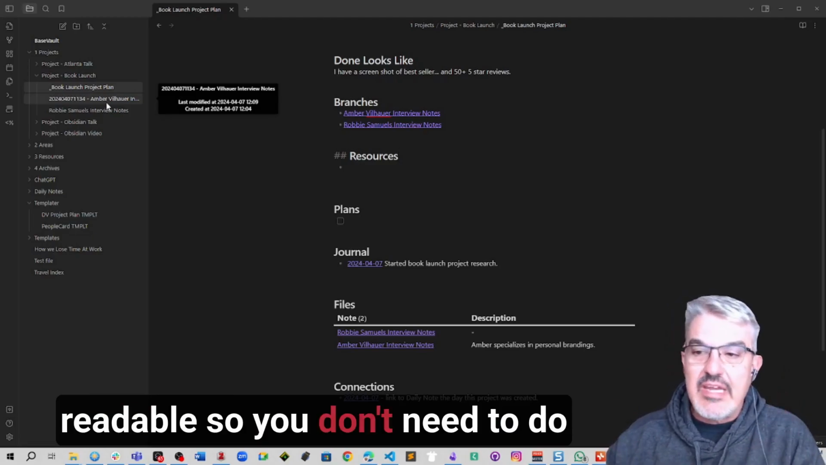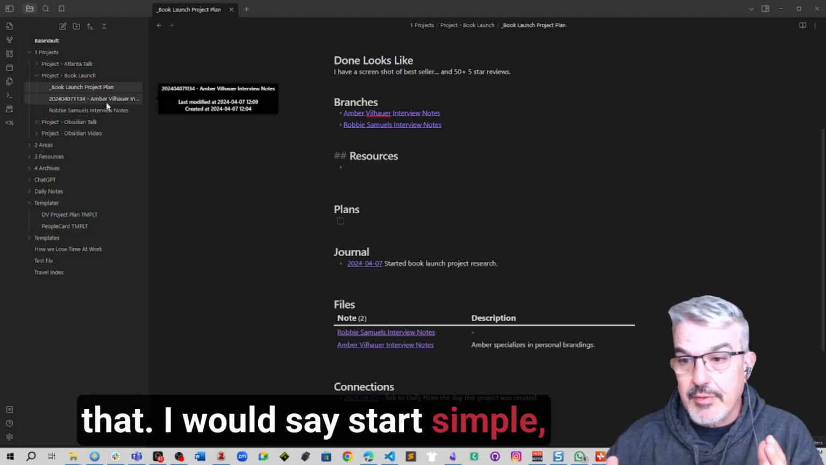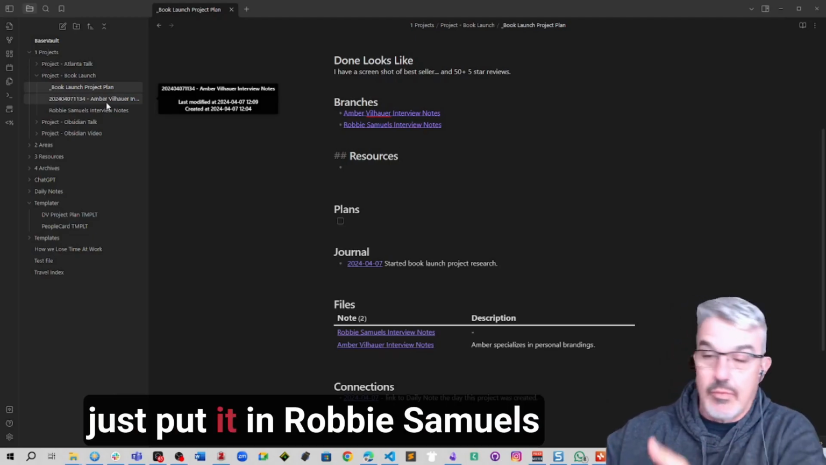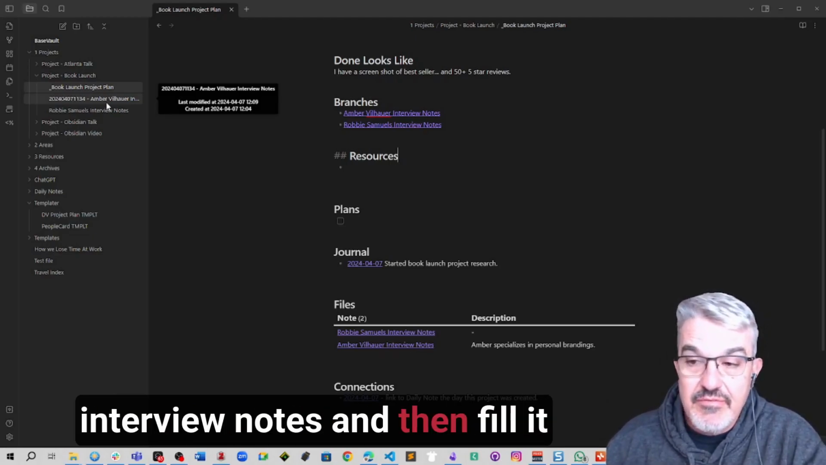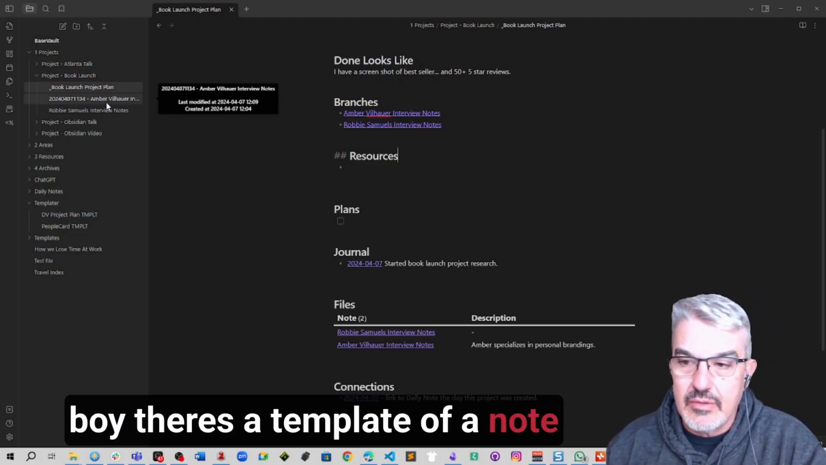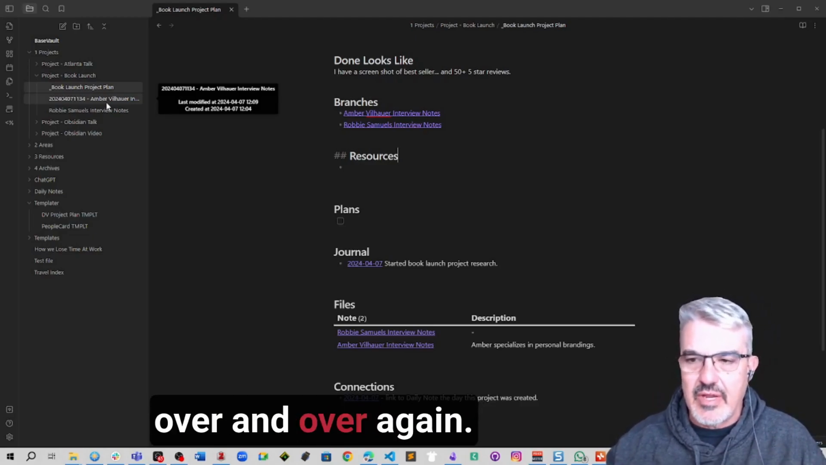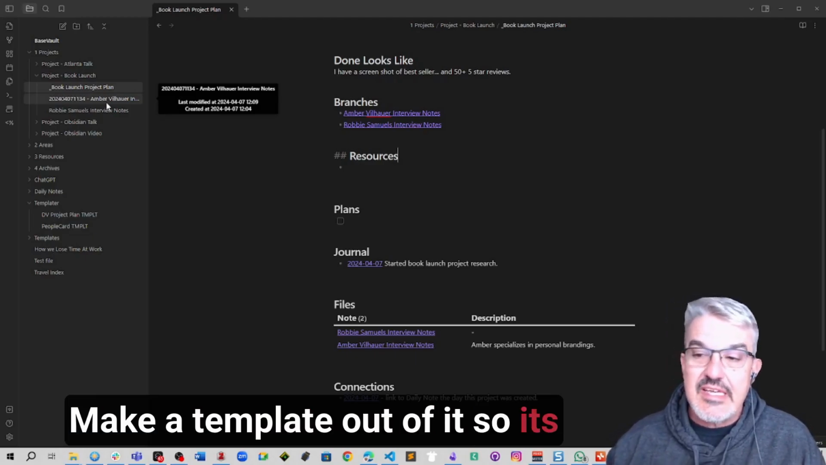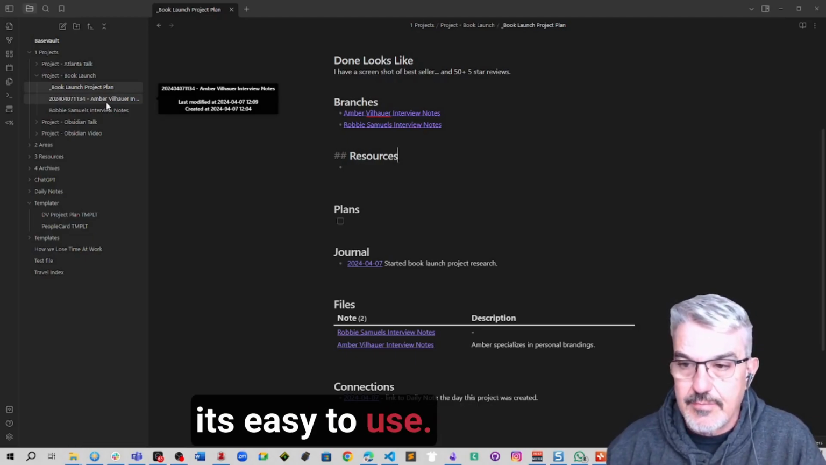So you don't need to do that. I would say start simple, just like what I did before. Just put in Robbie Samuel's interview notes and then fill it out. And when you discover that, boy, there's a template of a note that you're doing the same things over and over again, make a template out of it. So it's easy to expand and it's easy to use.